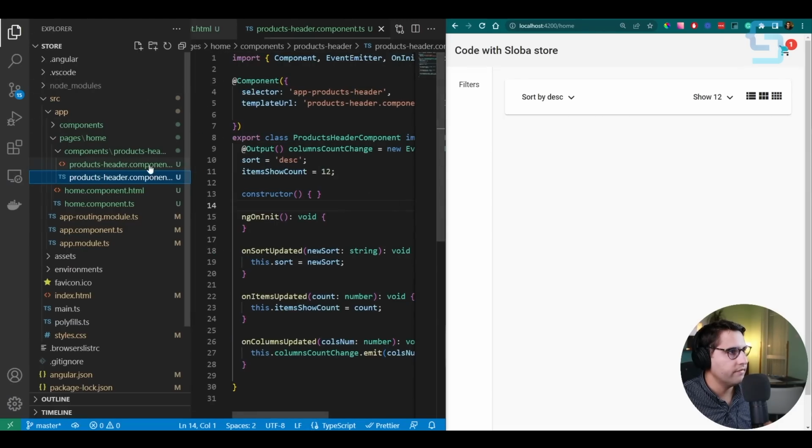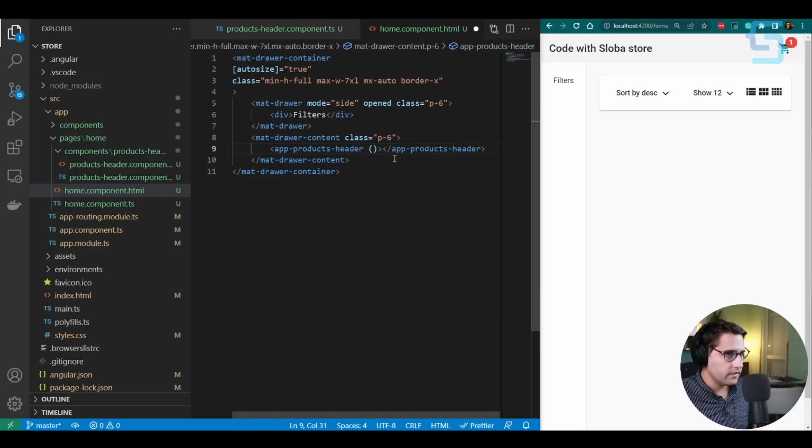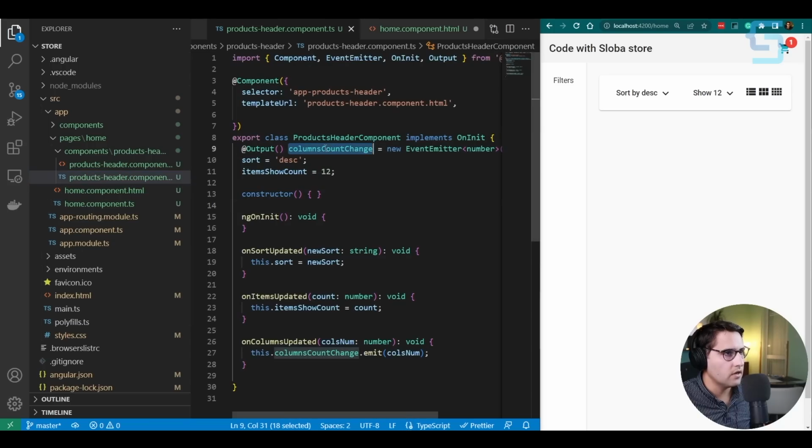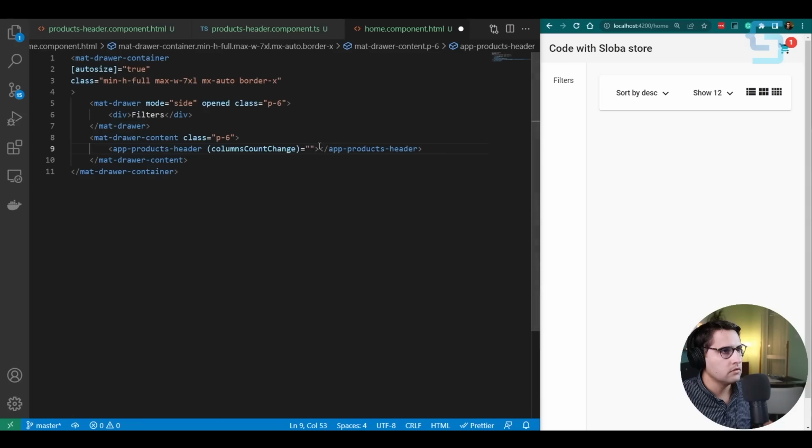And now we can catch that value inside of our parent component, which is the header component. So here, inside of the app products header, we have new event, and that event is called, let me just check what is the exact name, columns count change. Okay, and this is the event, columns count change. And when we call that event, we can call new method on columns count change.